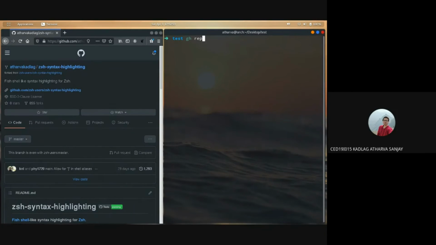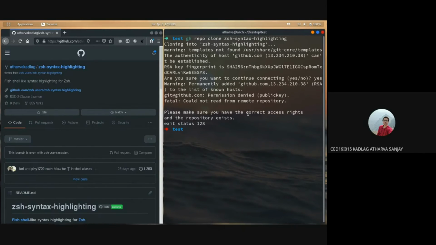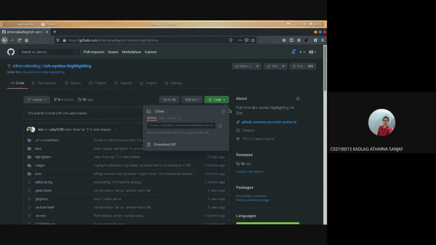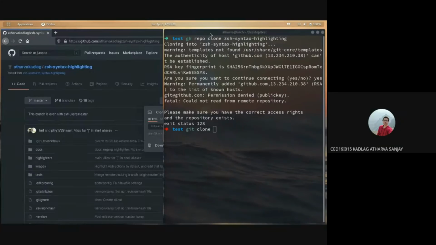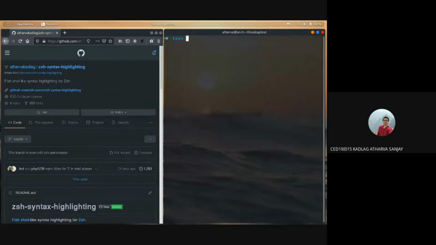With gh, you don't need to specify everything. You can just do ZSH syntax highlighting. This is an alternative command to git clone https authorcodec. I should have specified my username. Let's use this itself. Sorry, git clone github.com/authorcodec/ZSH syntax highlighting. I clone the repository. It's getting cloned. I switch to the repository.